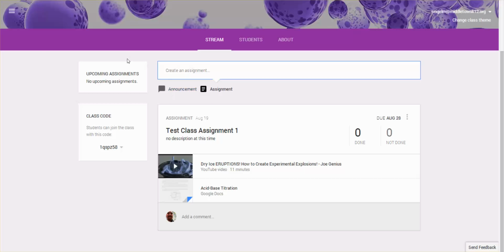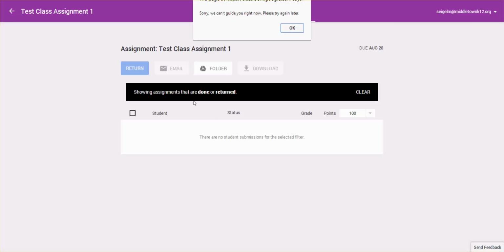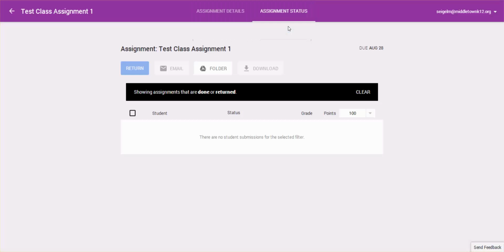Unfortunately I don't have any students, so I can't show you, but if I clicked the done, there would actually be a list. See, it says it can't help me right now because there's no students, but it would actually tell me all of the students that have finished the file.